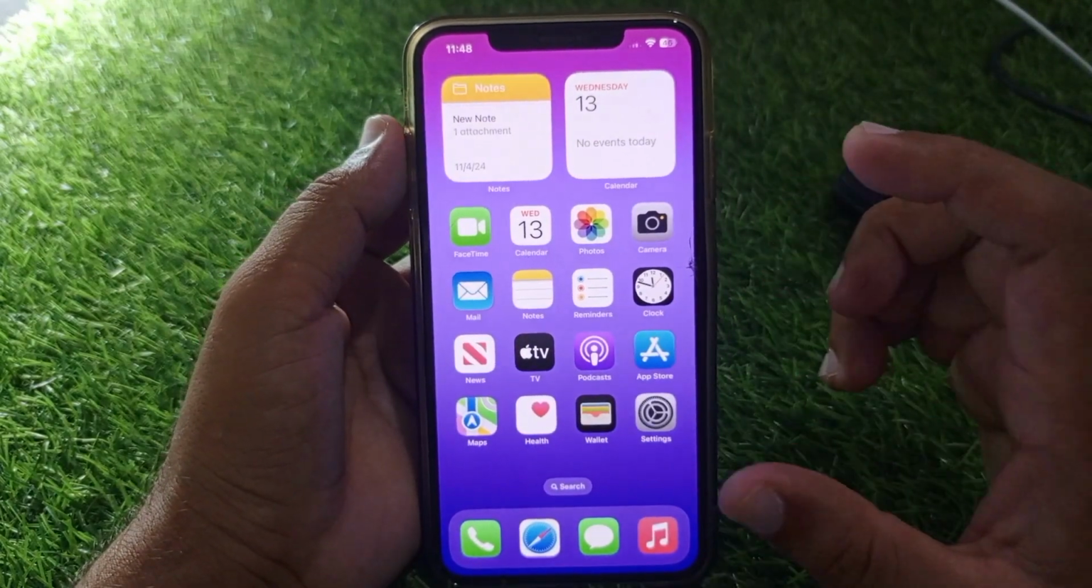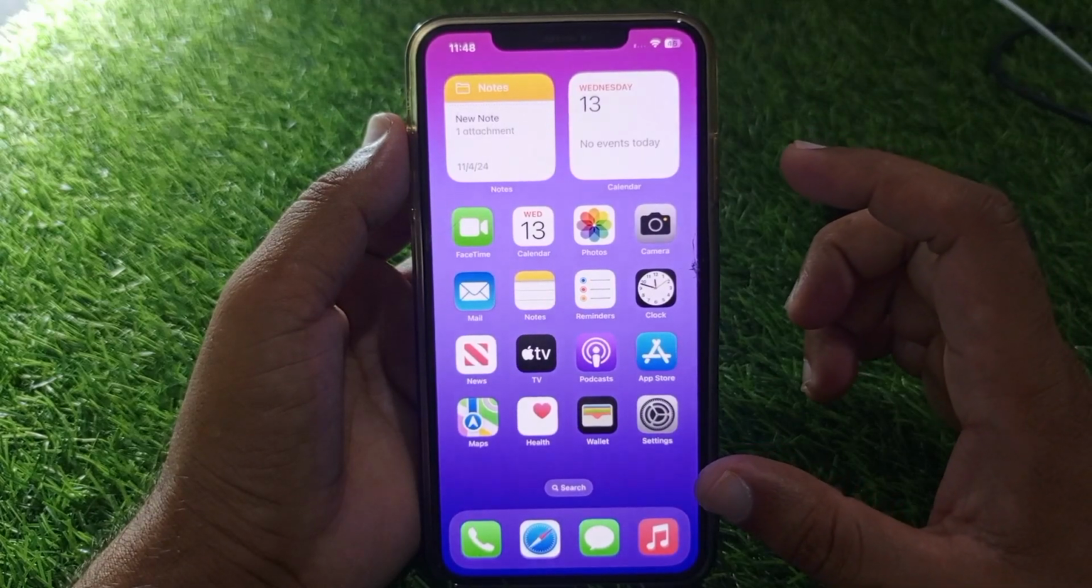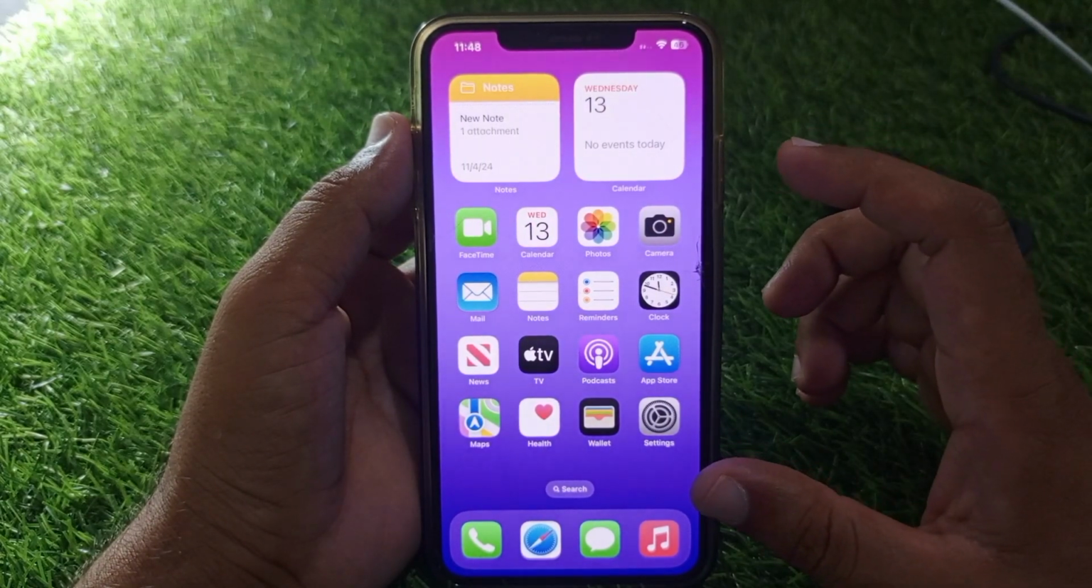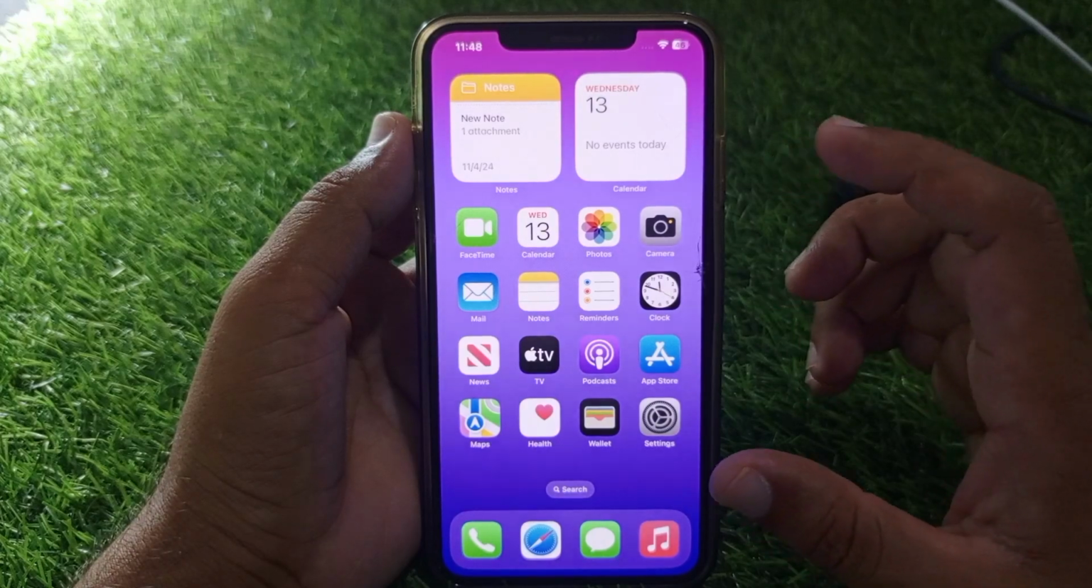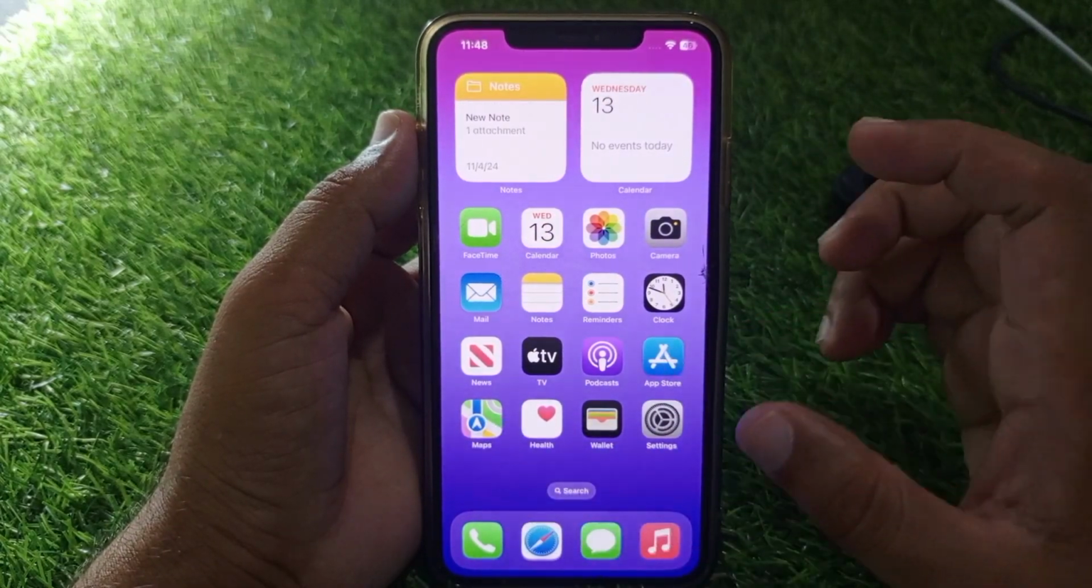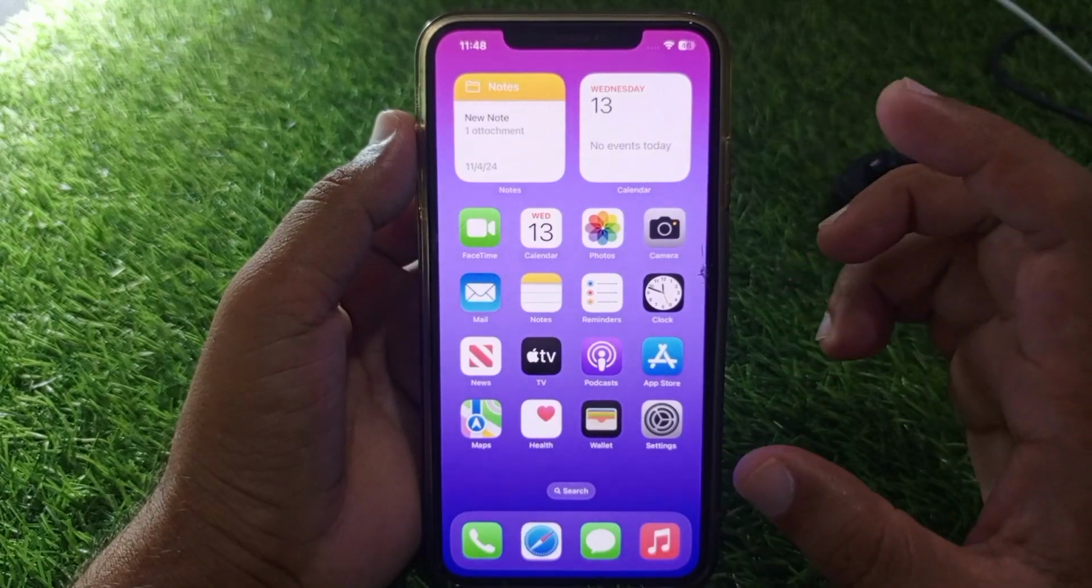If none of the solutions are working, kindly visit support.apple.com and fix your problem, or visit the nearest iPhone store or authorized dealer and fix your problem. After watching this video, I hope you all know how to fix Google Maps not working on your iPhone in the iOS 18 update.